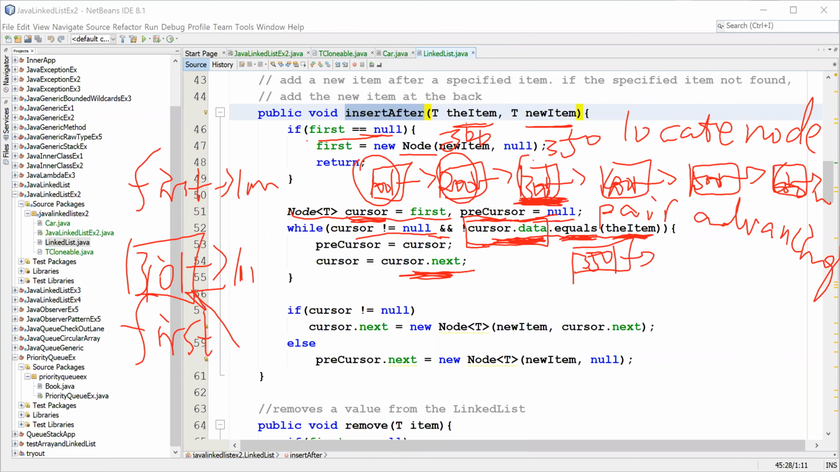Once you find it, in this case, how do I insert 350 between 300 and 400? Then you set cursor's next to this new item. So cursor's next to 350.